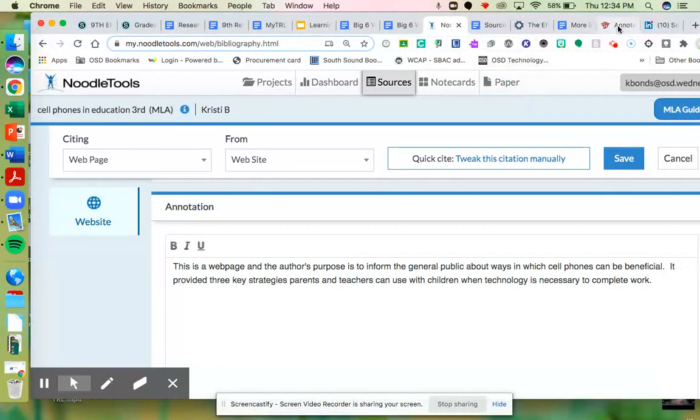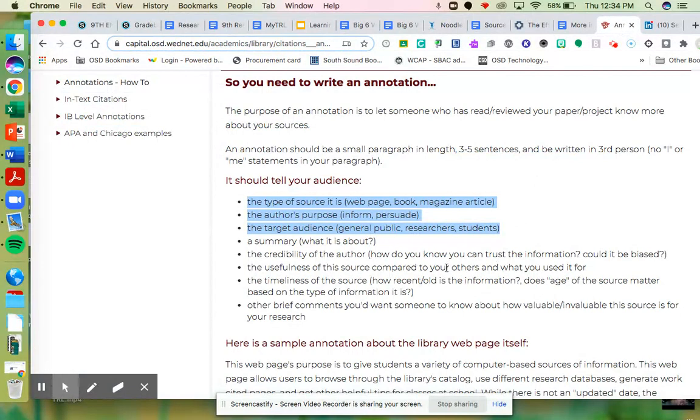The last sentence that's necessary, that's required after the summary, is the credibility. The other things listed here are up to you. If you want to include them, you can. You don't have to. But credibility is a must. How do I know I can trust this information?